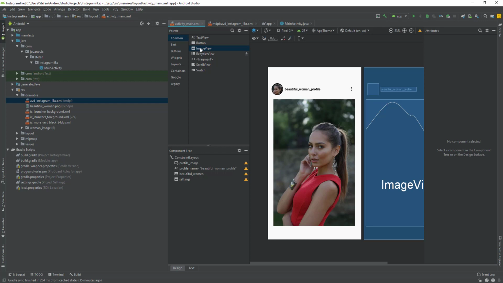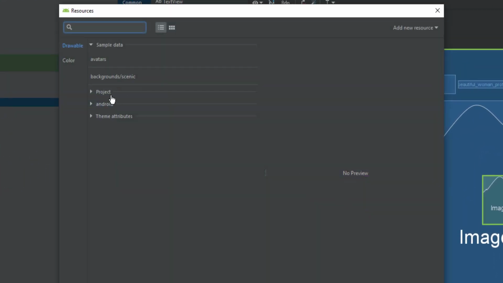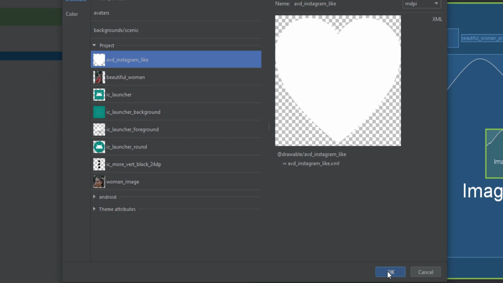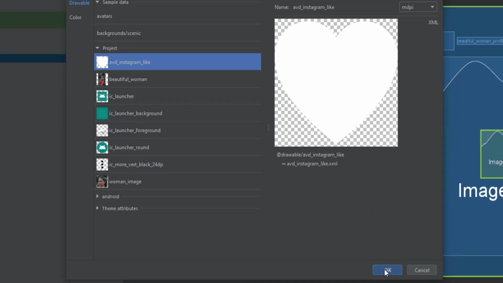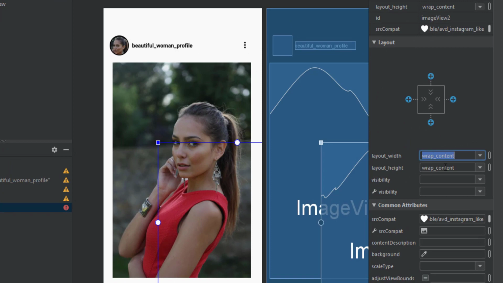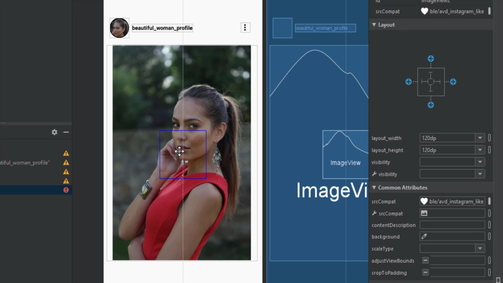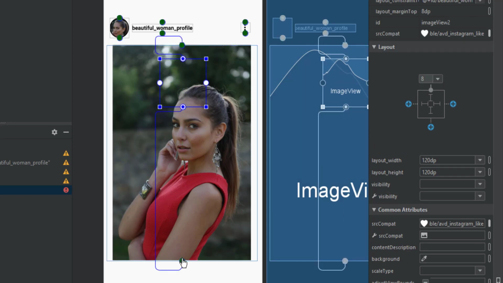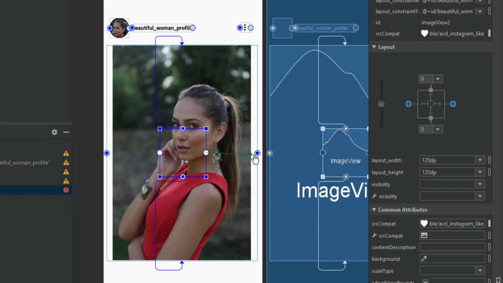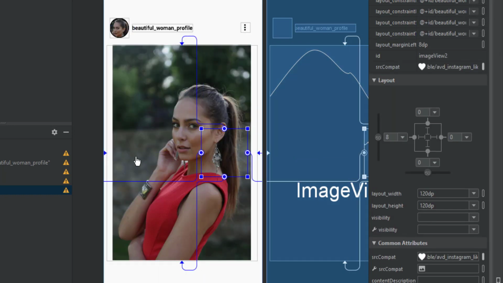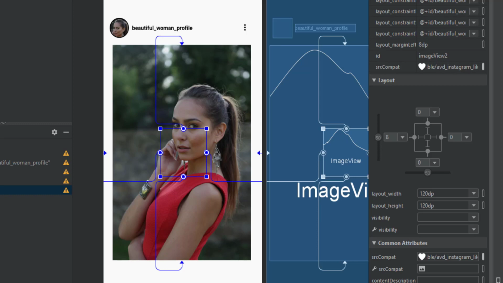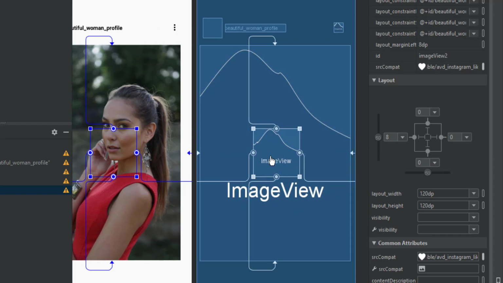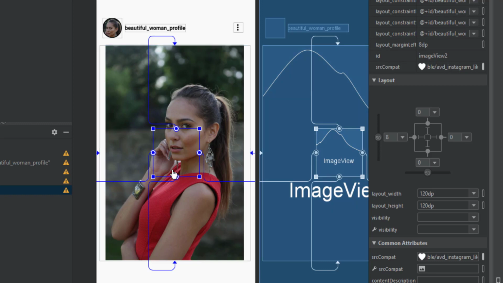It will represent our heart icon, so choose from the project our drawable XML file here, click OK, and now we're going to change the width and height to 120 dp, and let's connect those constraints to our bigger image behind, like that. Connect all those constraints, okay, and the image will be centered on the screen, like that. As you can see, this is a blueprint, so you can see how it is all connected here.